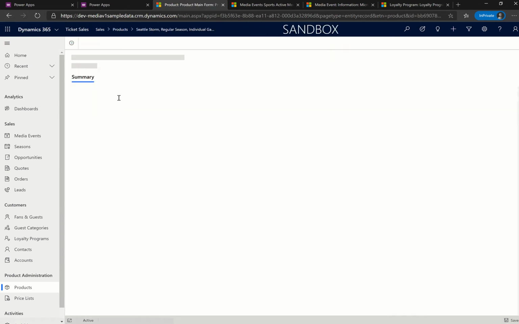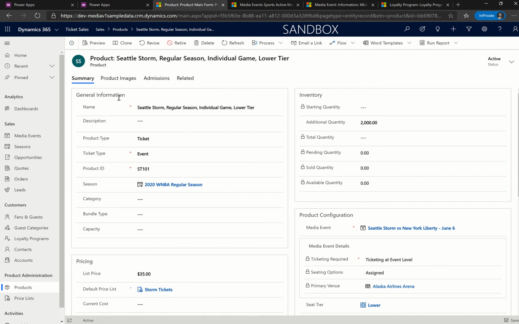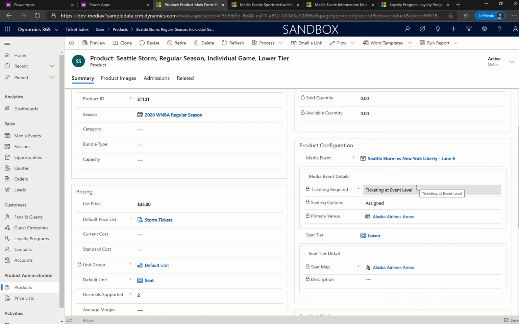I've created one already. And what you'll see here is I created this Seattle Storm regular season individual game lower tier. This describes a particular ticketing product. That's a combination of a season, this is the women's NBA regular season, an event that takes place, which is one particular game, which has been defined already as having ticketing. It has assigned seating. It takes place at a particular venue. And I've assigned the lower seat tier to this product, which costs $35 per seat. That's part of this arena, which has a seat map. So you see how all this sort of fits together.